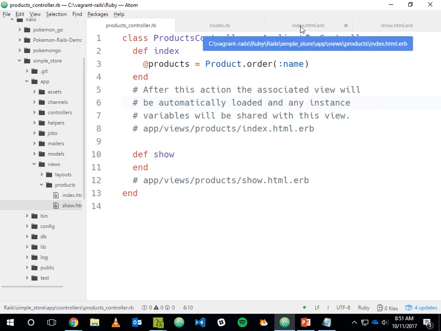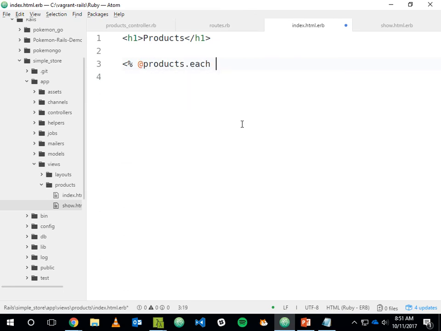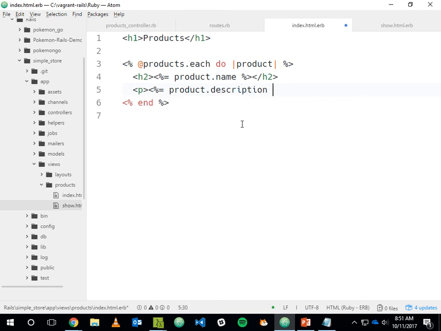Which means over in the index view, I can fix this up so it's just products, and I can toggle into ERB mode to say products.each do, so for each of those products, temporarily create a product, and for my block, and then inside of there, I could do something like an H2 for echoing out the product name, inside of a paragraph tag. I could echo out the product description inside of another paragraph tag. I could mention the product price and echo out the product.price there.